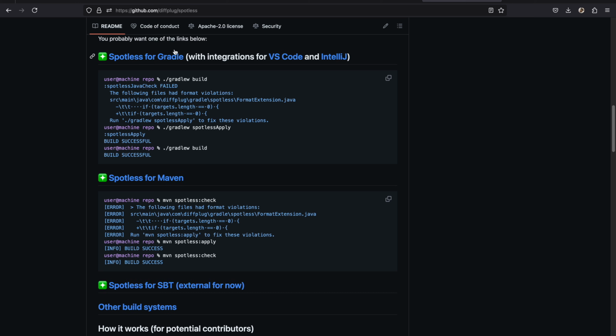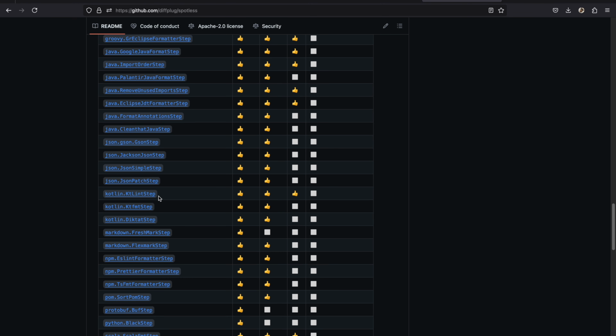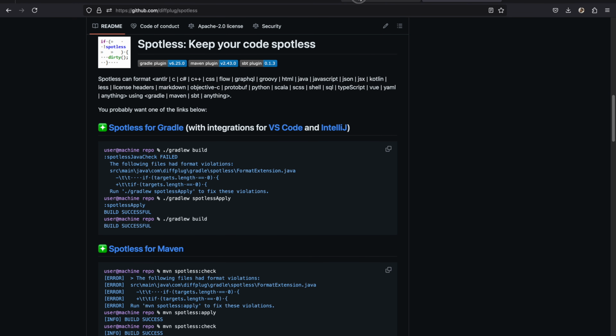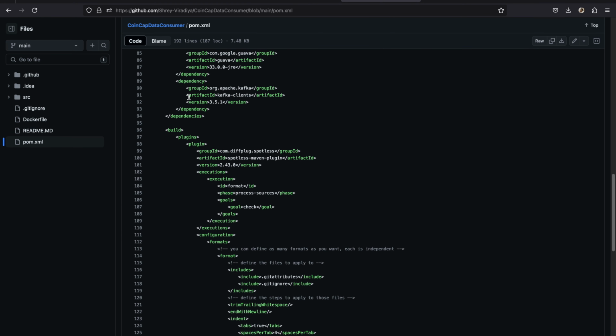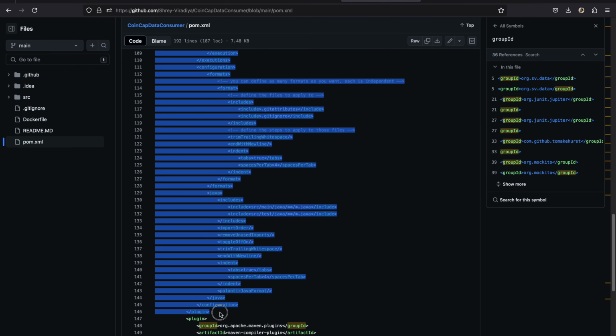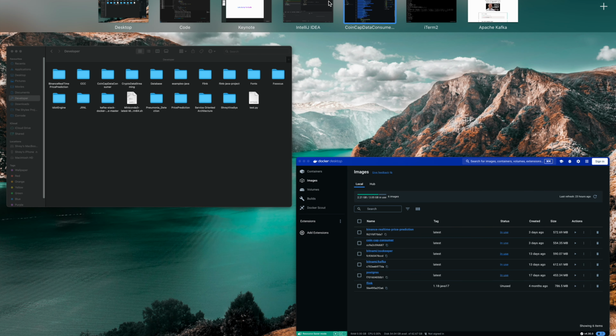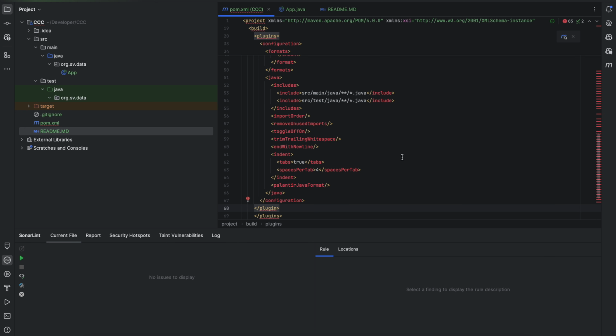It can be used with Gradle. It can be used with Maven. It has this many functionalities. You can go over that if you want. All we need to do is, we have this, right? Build, plugins, plugin, and Spotless. This is all I want. So we have build, plugins, and plugin.